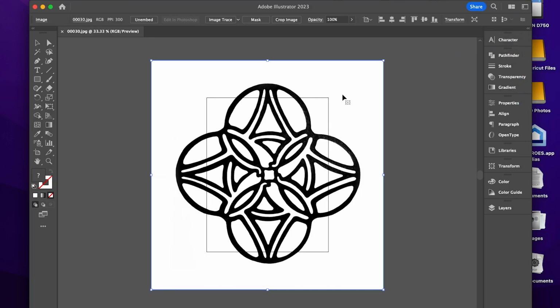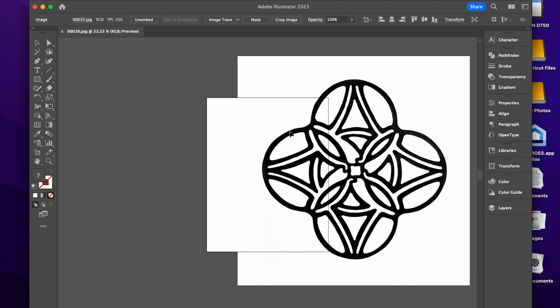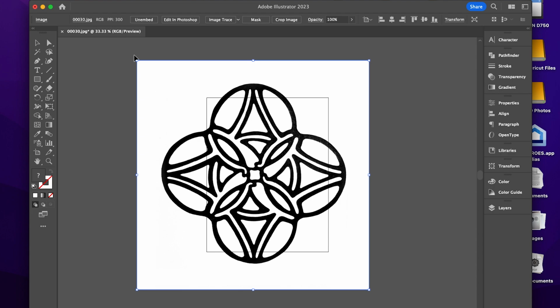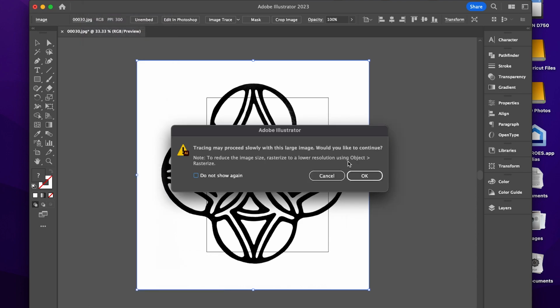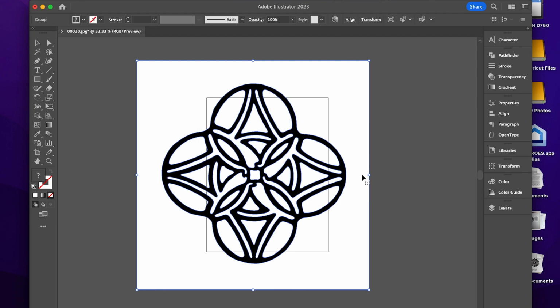So once it's in there, make sure that the image itself is selected. You can see it's not vectorized yet. The only thing you can see that has bounding box or points are just the whole image itself. So with that clicked, go up to Object, Image Trace, Make and Expand, hit OK. Okay, so now it's vectorized it.